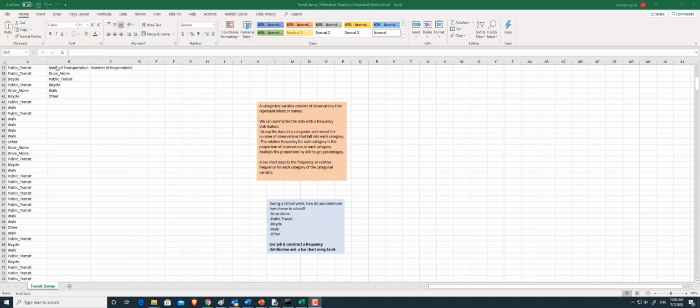You see here that we have mode of transportation and number of respondents. Mode of transportations are drive alone, public transit, bicycle, walk, and other. Here we are going to fill with numbers. To do that, we are going to use COUNTIF function. Start with an equal sign and then type COUNTIF and open the parentheses.